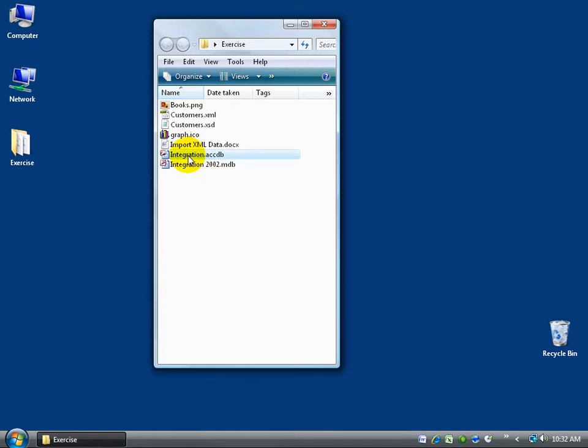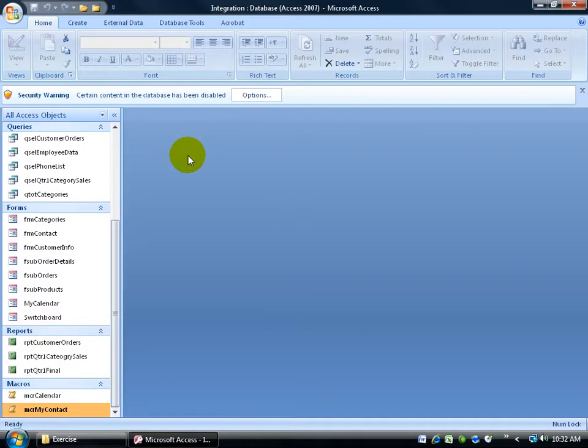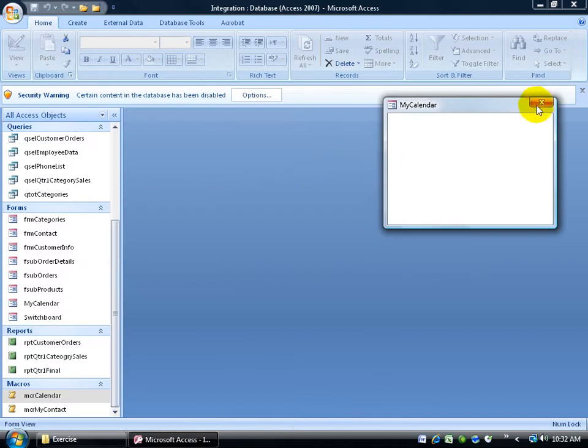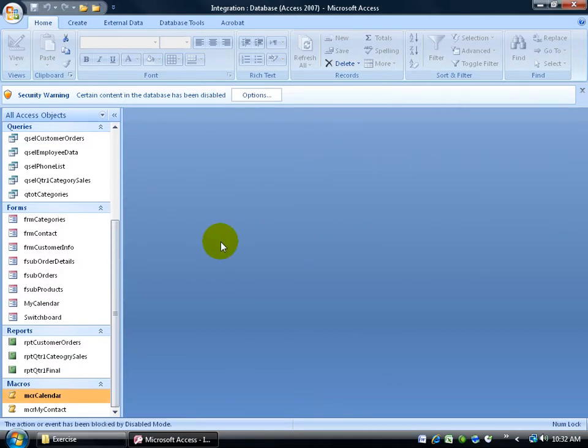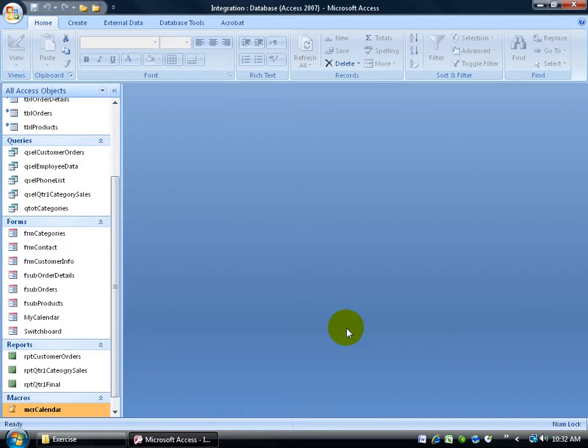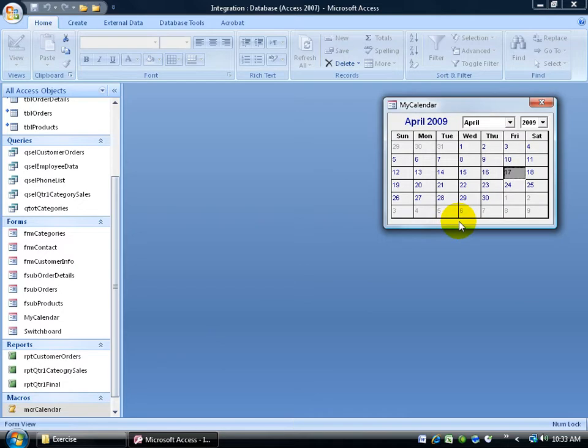So when I open up my integration database and double click on it, there it is, the security alert. It says certain content in the database has been disabled, particularly my macros here. So when I double click on it, it says forget it because of the security level. I can't allow you to do this because macros can actually contain harmful codes. So what I need to do every time I open up this database is click on Options and say yes, I do trust this, enable it, and click OK. The message bar disappears, then I can go ahead and double click on my macro and run the macro.